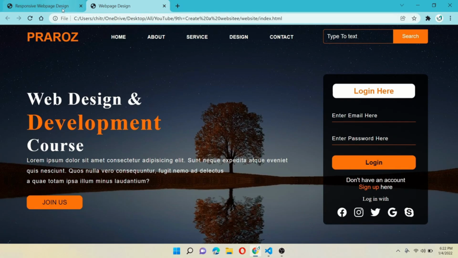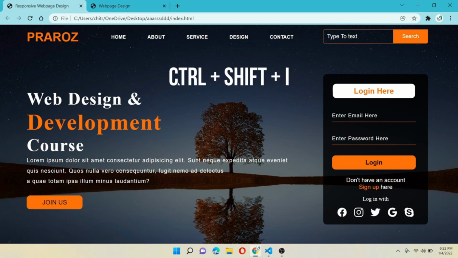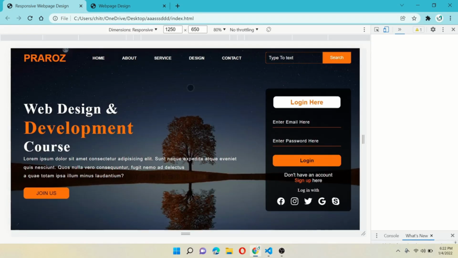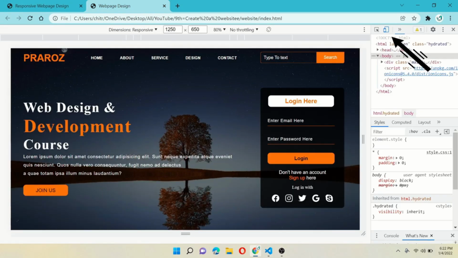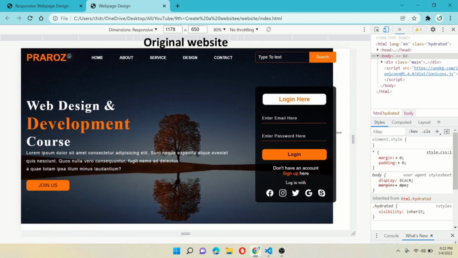So as you can see, both the responsive and normal website look the same at this moment. Now press Ctrl plus Shift plus I at the same time to open the inspect option. Do this on both sides. And now to see the difference, just resize the screen.